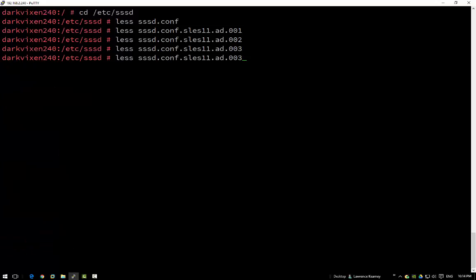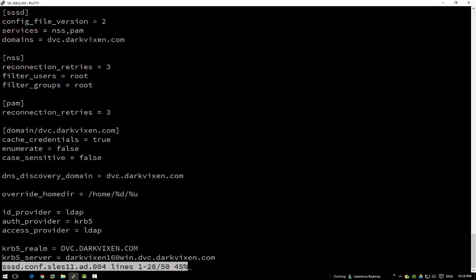Well, let's go ahead and make that home directory path before I forget. There we go. And our final configuration file example.